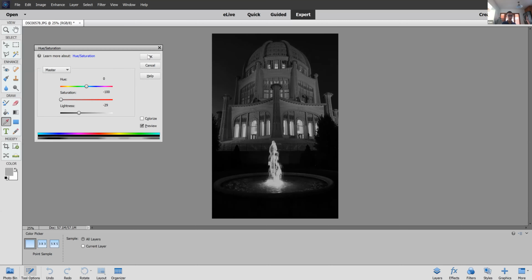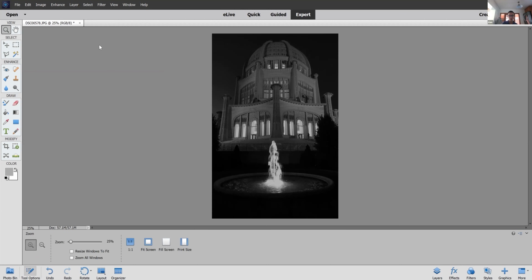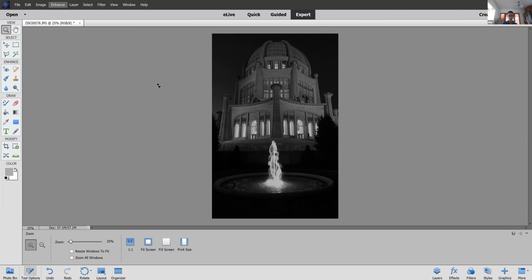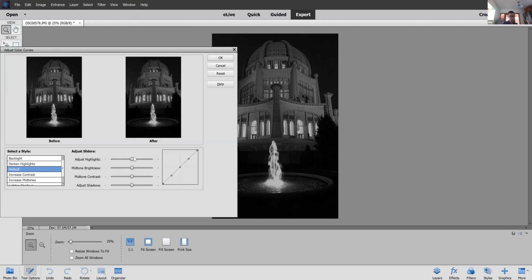So then one thing that I found looks cool when you do this, if you go to enhance and then, let's see, was it color? You go to color and then adjust color curves. I found that that was a kind of cool one. Because then if the building's a little bit dark, maybe I could, let's see, increase contrast and then adjust the shadows. There, so now the building's a little brighter.